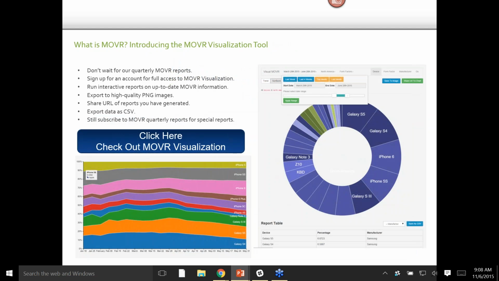Okay, getting on to the MOVR report. What we have done is, before we've been collecting a lot of the information that supports MOVR, and on a quarterly basis putting it together for you. What we've done is put a lot of that online now. So you don't have to wait for our quarterly reports, although I think there's a lot of value for you tuning into our webinars and listening to our voices. But there's a lot of value you can get out of the MOVR visualization tool.